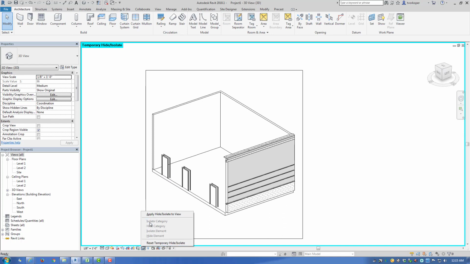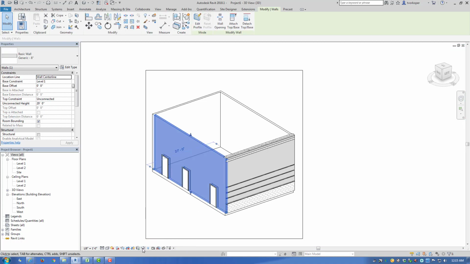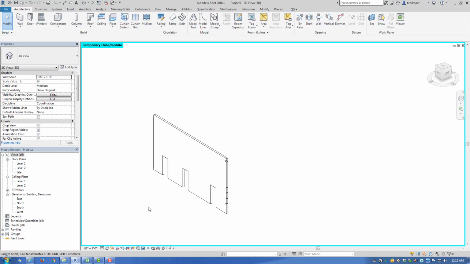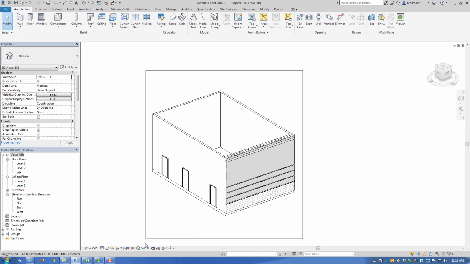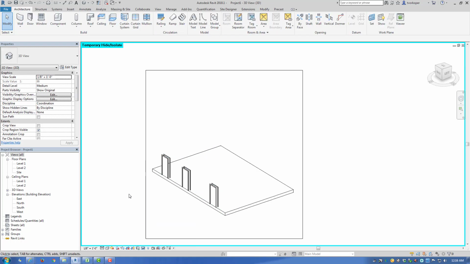I'm going to reset, and that's also by the sunglasses at the bottom. If I highlight it and go back to the sunglasses, I can isolate that element. So all the other elements go away except for that one. Reset, highlight my wall again. The last two are by categories. So if I hide the category, then all the walls will disappear.